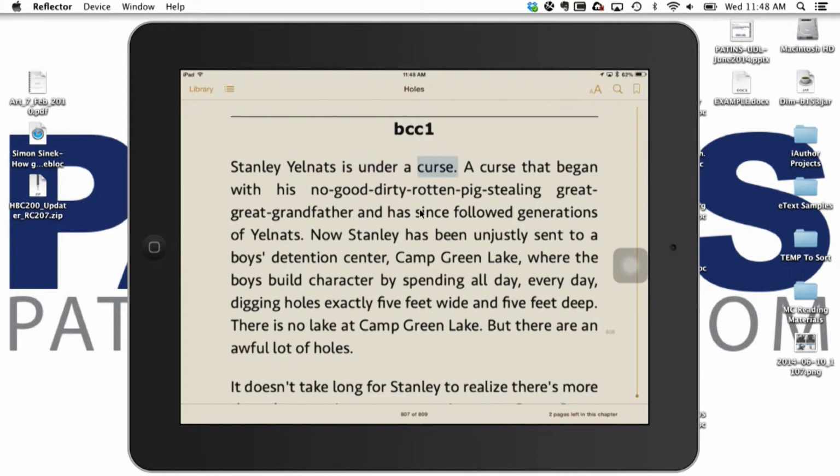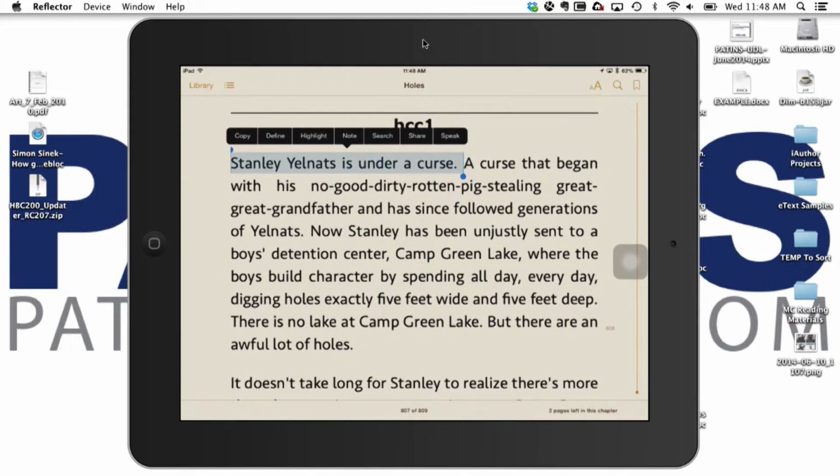Stanley Yelnats is under a curse. And apparently, in a British accent, he's under a curse. So that's one option. And this is Speak Selection on an iPad. Other tablets have similar options, but this part is only going to speak the selection that I've chosen.